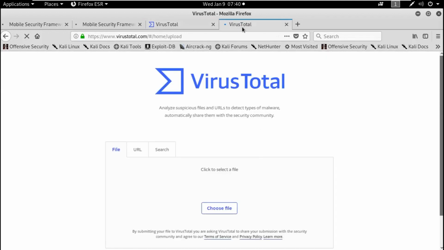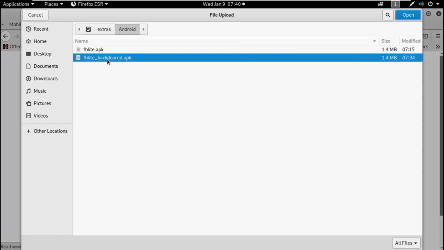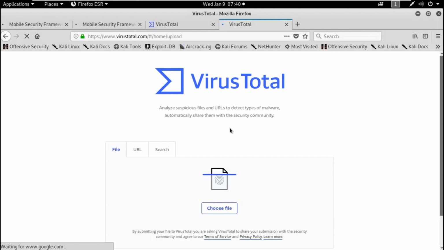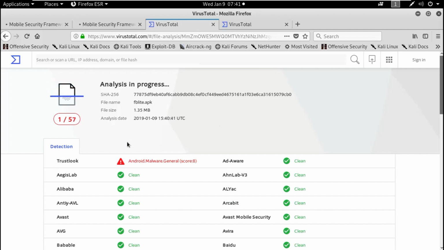So upload. We need to upload the second file, the backdoored FB Lite. Now, by using the VirusTotal website or this URL, you could actually detect any type of malware that will be automatically scanned by several antiviruses. Okay, let's see.